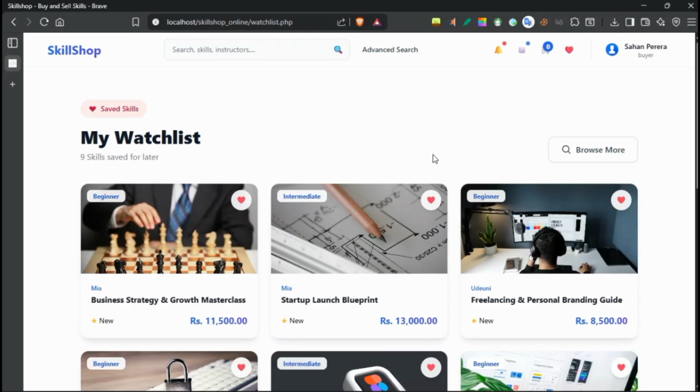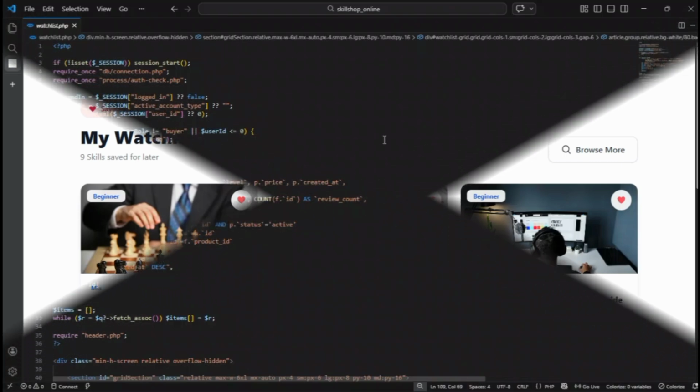By the end of this video, we will have a modern responsive watchlist page with a header section, a responsive grid of saved skills, interactive watchlist cards, a remove button and a beautiful empty state when no skills are saved. So let's start designing the page.